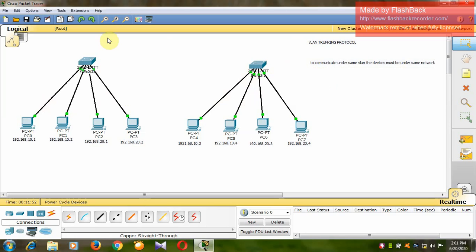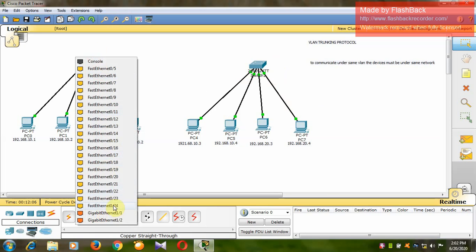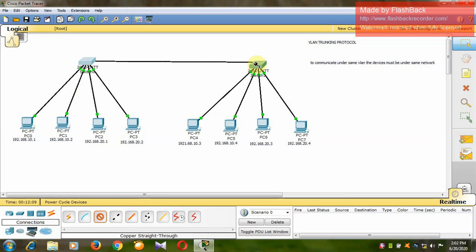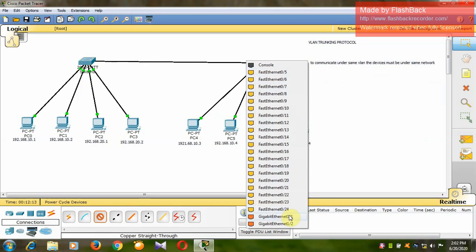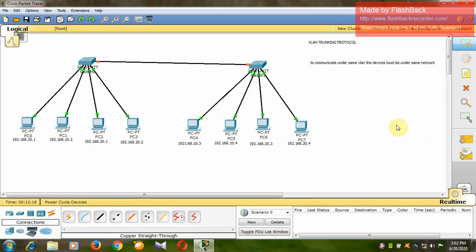Okay, as we have done in this case, if we try to ping from these devices also, the same case will happen here. Now I will take one interface here. So I will take gigabit ethernet and connect these switches. Okay, so I have connected these switches. Now let me see whether these two devices which are under the same network.